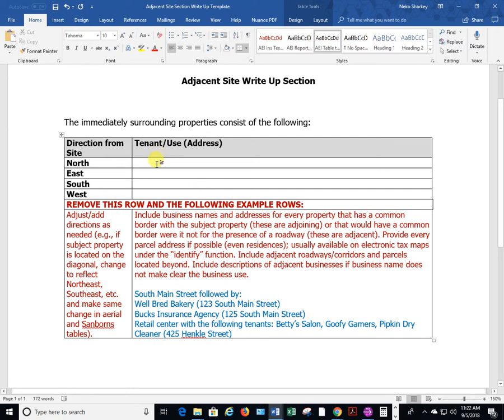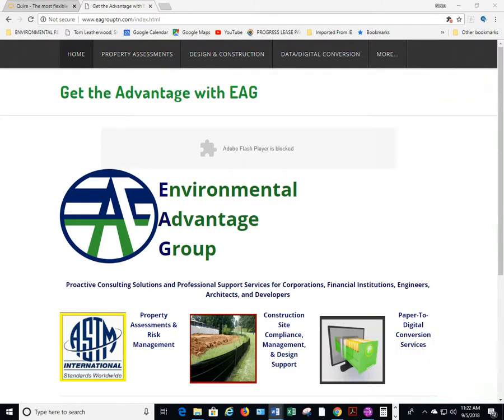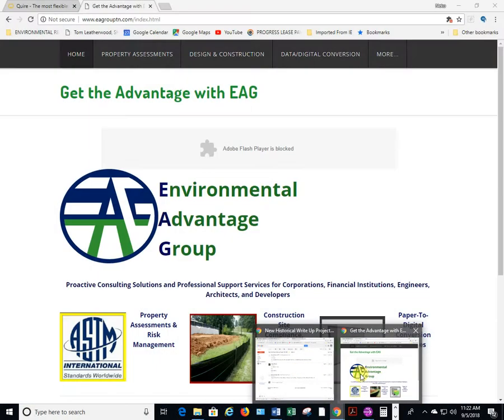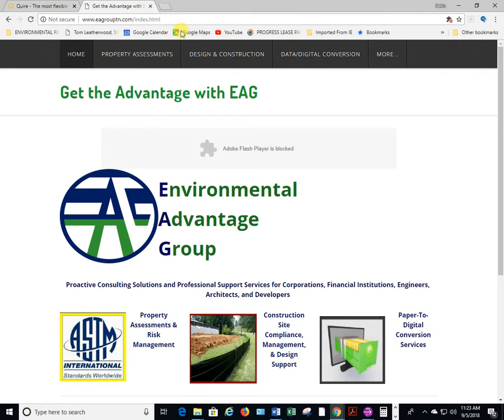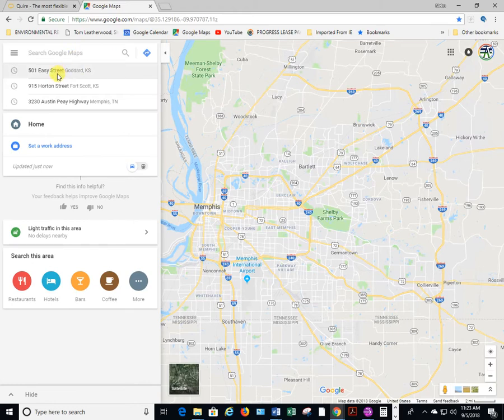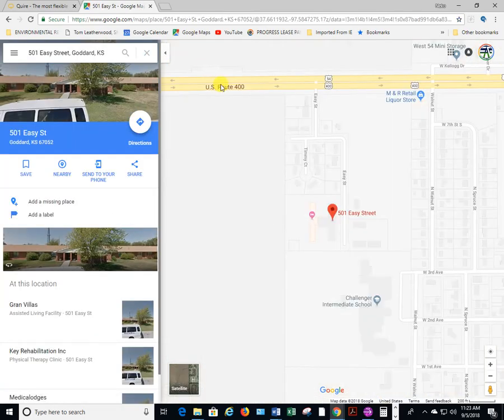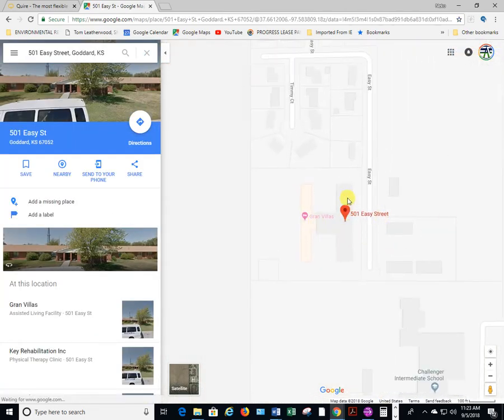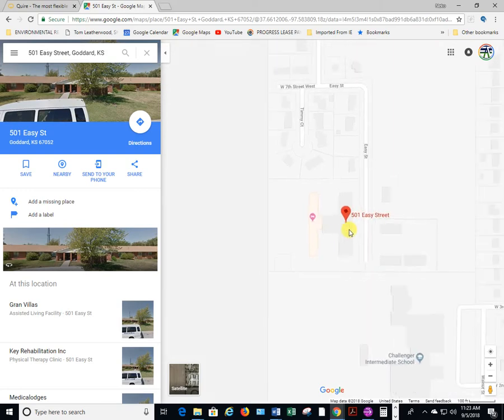Okay? So here are the steps. We're looking for the adjacent sites to the north, east, south, and west of our property. Once again, you've opened up your tax map by now. Next thing you want to do is log in using Google to find Google Maps to locate that property. Just hit Google Maps here. My address, you see I've already typed it in one time. So our address was 501 Easy Street. And there we go. We pop in there and I can kind of see the imagery. You see that in the background?